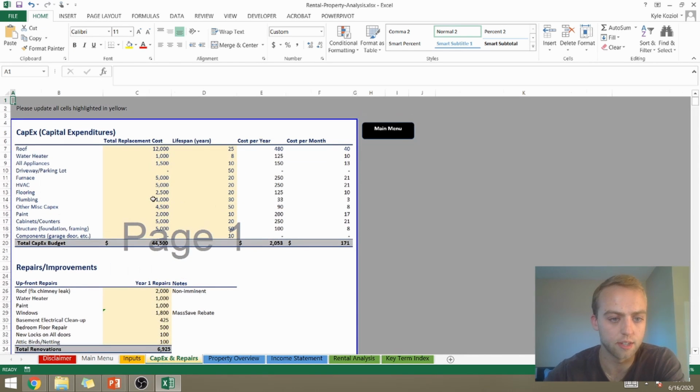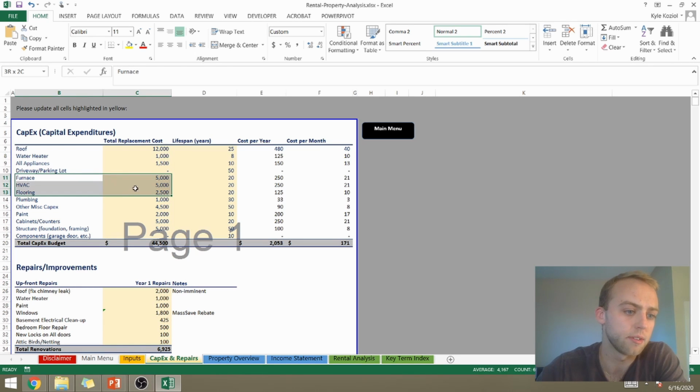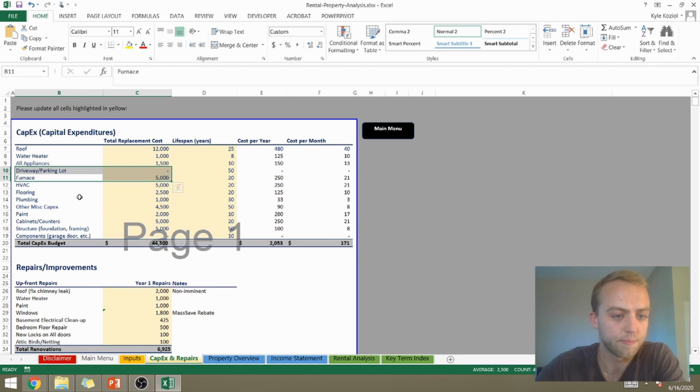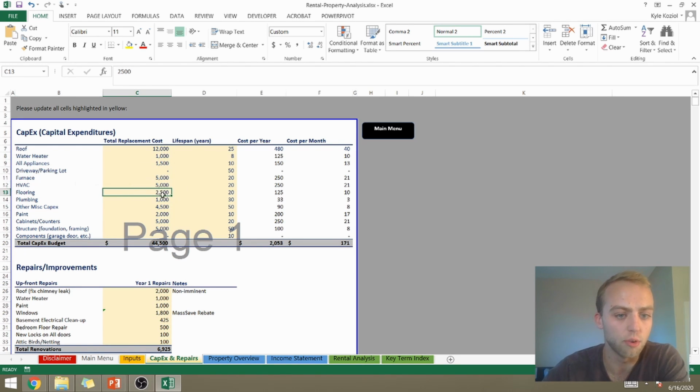And then we'll add in a few inputs here. So this is our capital expenditures. And here we're looking at things like, your roof is a capital expenditure. It's basically any kind of expenses that you're going to have that are major expenses, usually less frequent, and they're going to add value to your property by having them replaced. So, you have your furnace will have to get replaced eventually. You're going to have to do new floors every, say, 20 years.